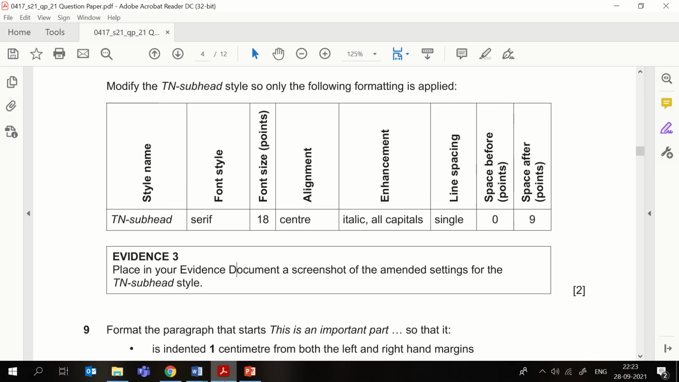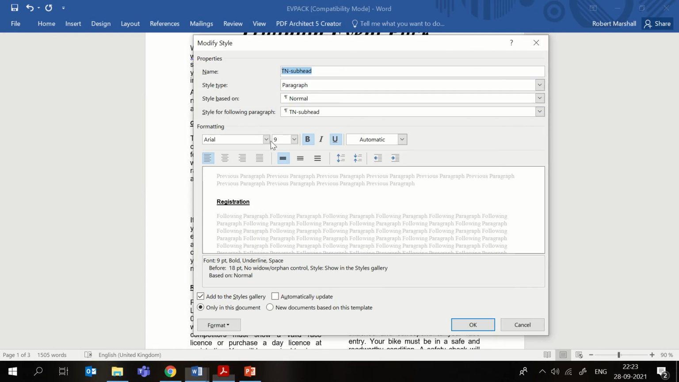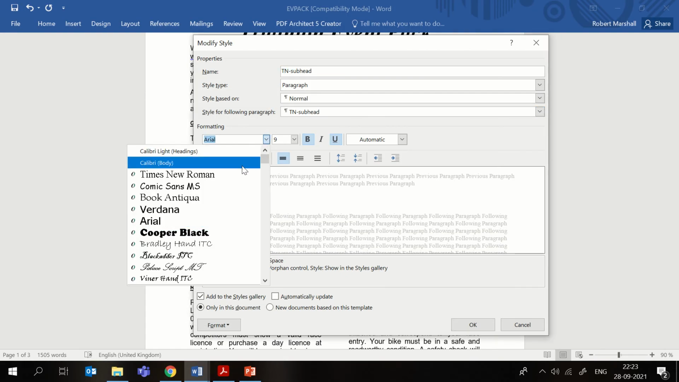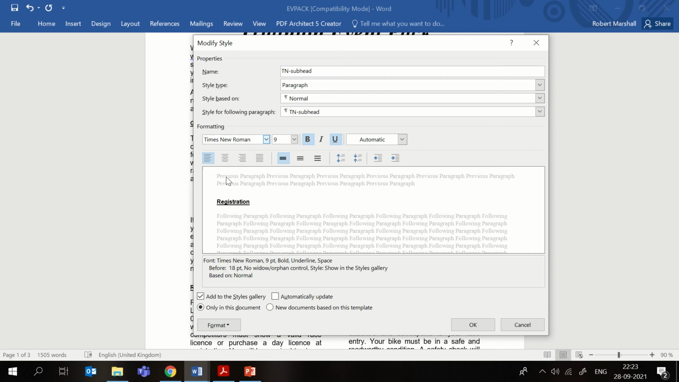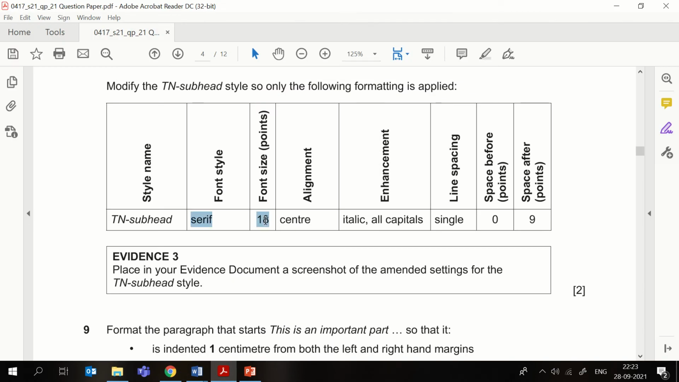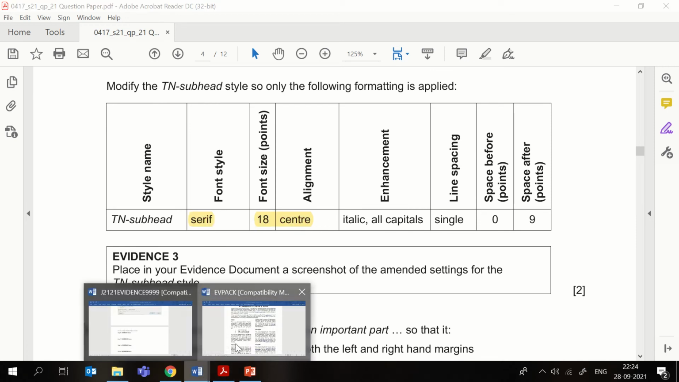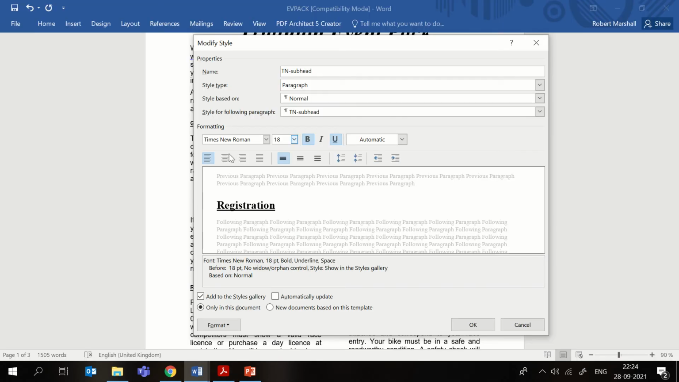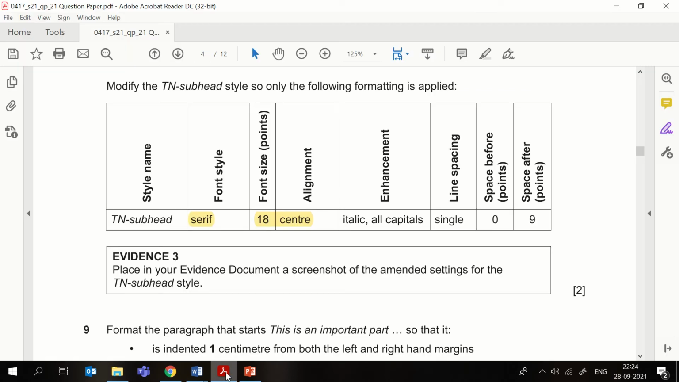Okay, so the first setting is the font style needs to be serif. So if it's serif and it doesn't tell you what it needs to be, we can choose Times New Roman. And the font size is 18 point. Okay, and it needs to be center aligned. Okay, so center aligned. It also has to be italics and all capitals. So that's an interesting one.